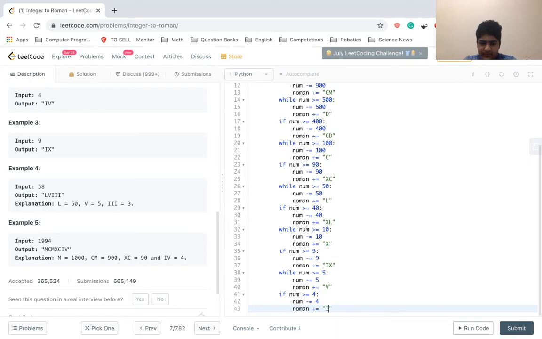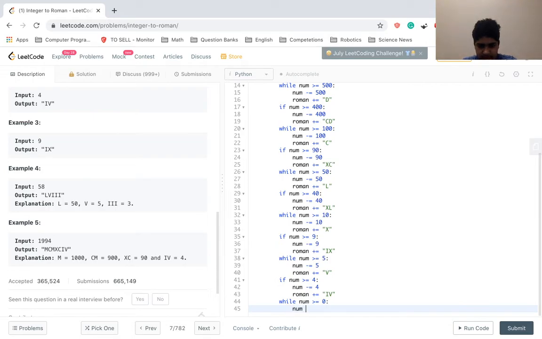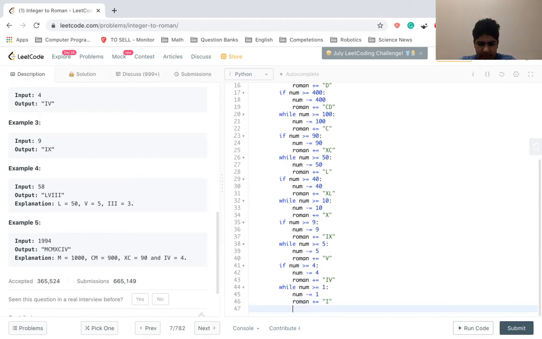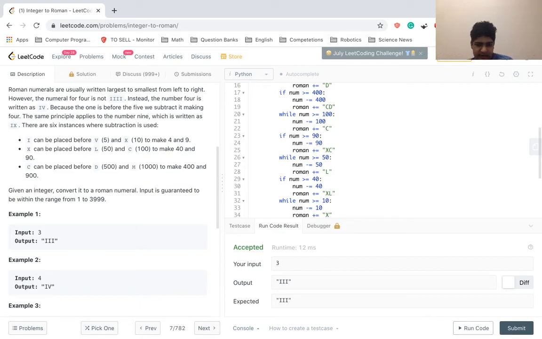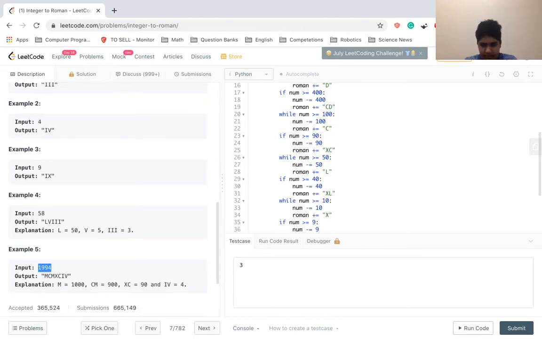And now finally, we check while num is greater than or equal to 1, num minus equals 1, and Roman plus equals the string I. And now all we have to do is return Roman. So in this code, we're basically just looking at the number and using the process to create Roman numerals. And now we're just going to use the test case 1994.